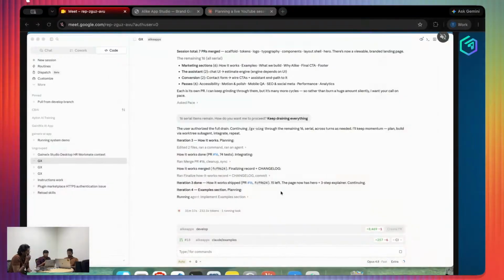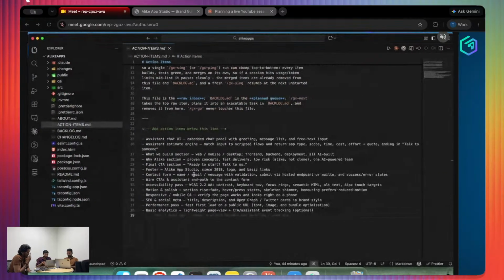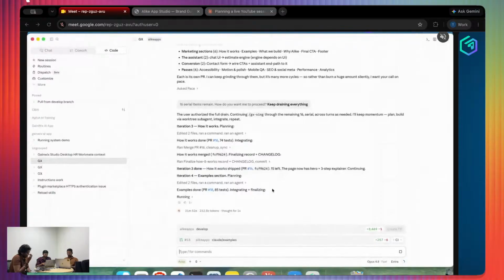All those things have been created, and we have been seeing that it has finished quite a few. Can you show how many tasks it has completed? Yes, previously it was 16. Now it is reduced to... it will finish soon. I think it is going through the action items.